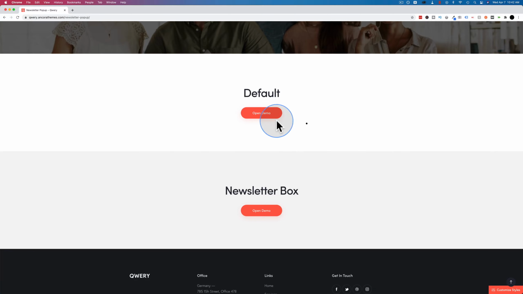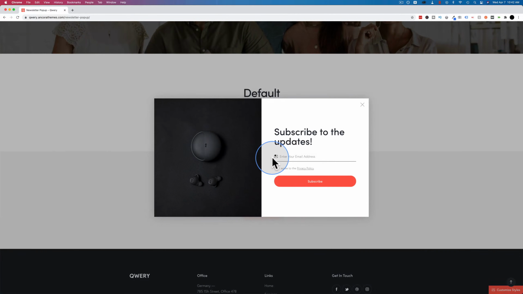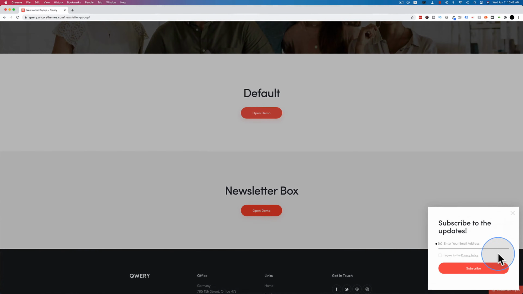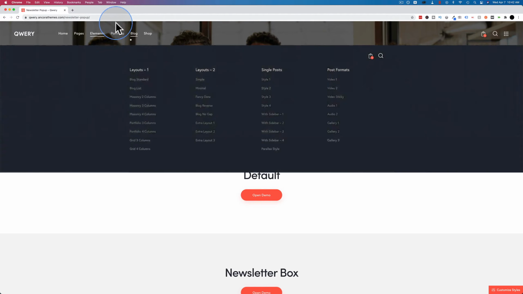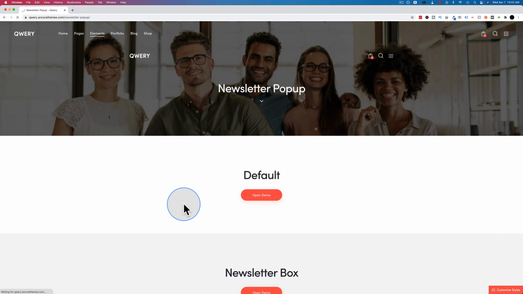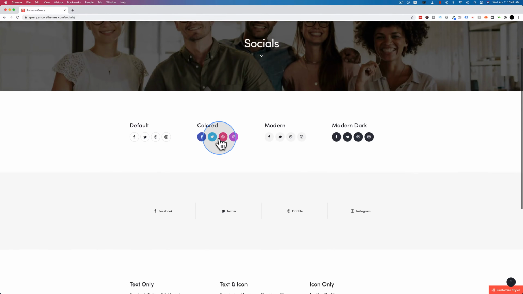This is a newsletter pop-up right here. If you click on this link, it'll open the opt-in in a pop-up. And there it is in the bottom right corner. And then we have our social links. Lots of different options for how to display those.